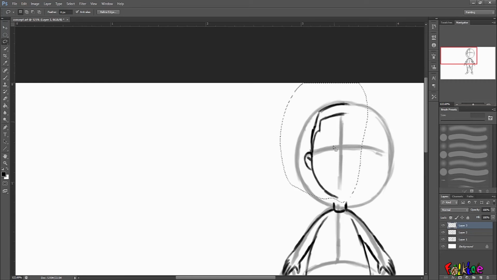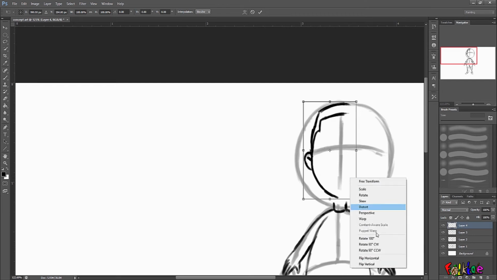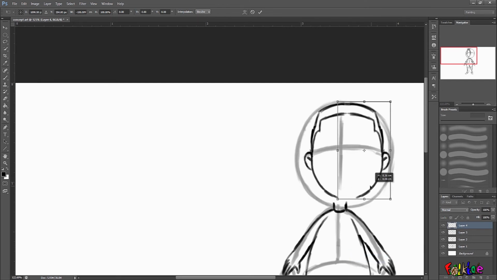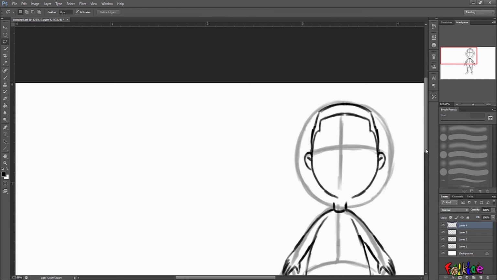So I'll copy this part of the head by using Ctrl J. I'm going to flip it. Like I said, this is a symmetrical character because it's in the front view, so I can get away with duplicating a part of the character and flipping it over to the other side. So I'll flip over this part of the head and merge it down.